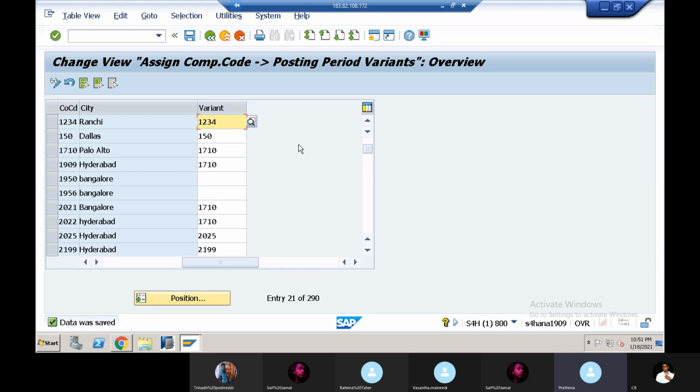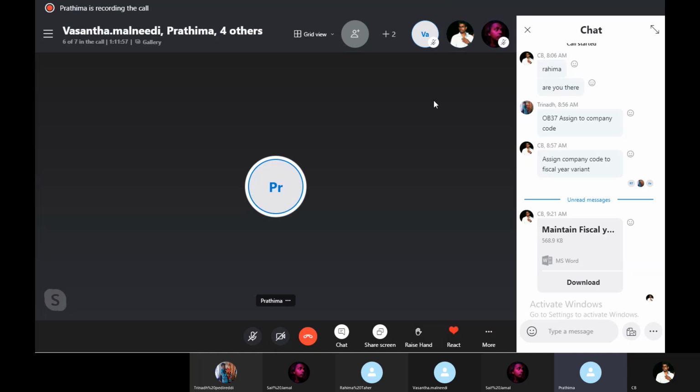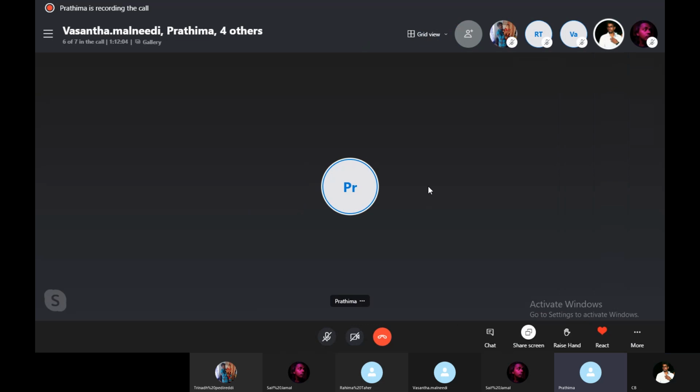Once we assign V3 in the system, we can make it 12 periods and 4 special periods. The 12 periods we are using at the current position, we will open. Suppose now we are in January, we will open this period for postings in whichever country, for example India. Similarly, once we close the period, suppose from the 31st of January, we will close it. This is one of the month-end activities. Yeah, this is the fiscal year variant.